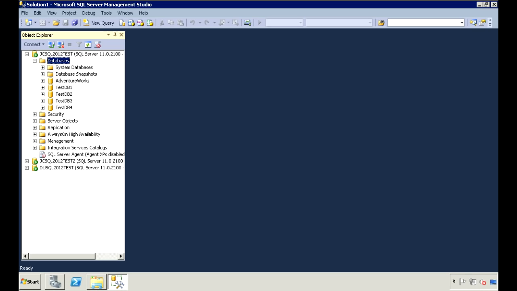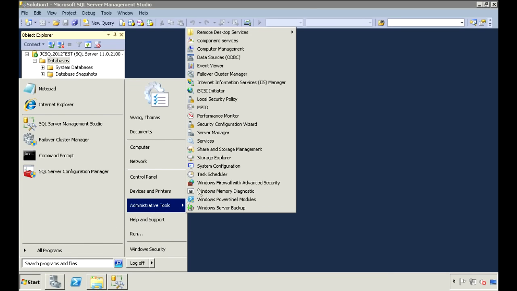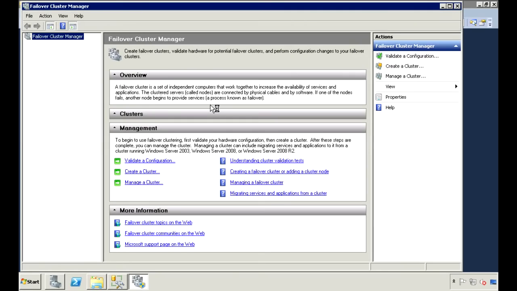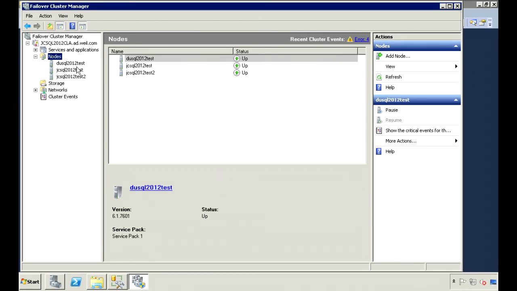My last video gave a step-by-step demo on how to configure a Windows cluster for Always On, so you could refer to that if you need guidance on how to set that up. I'll open up the Failover Cluster Manager so you can see how this Windows cluster is currently set up. Under nodes, you'll see that this is currently a 3-node cluster.